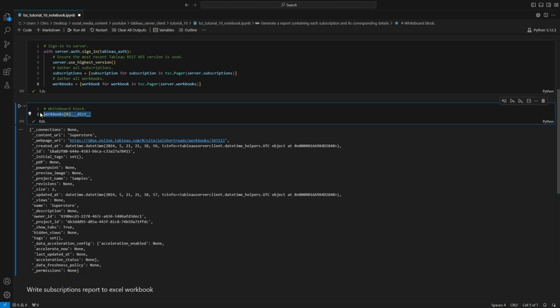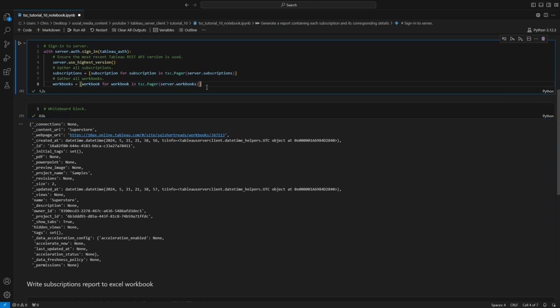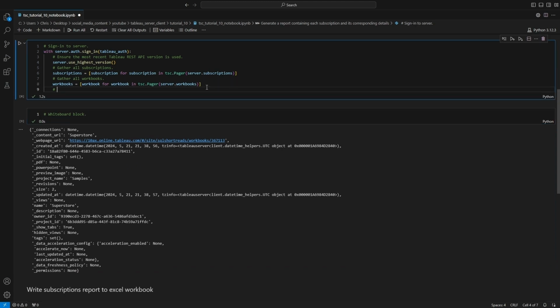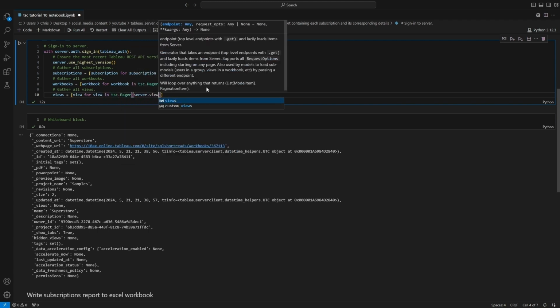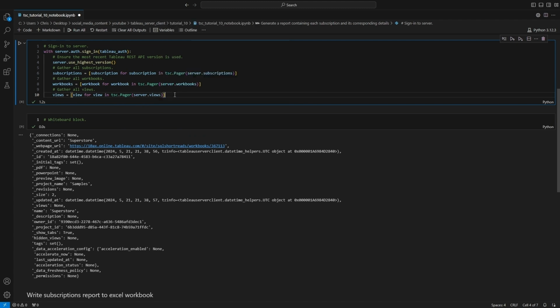All right, so let's do the same thing. We understand workbooks. Let's go ahead and look at the views endpoint in gathering all views. So I'm going to say views is equal to view for view in tsc.pager(server.views). Same thing, different endpoint. Take a look at this.